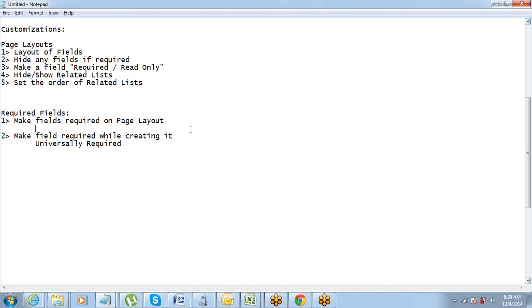Or maybe first name, last name of a contact. These are required fields. I mean, there cannot exist a contact without a name. So that has to be there. But some fields like phone number, as we were talking, you might want some people to enter phone number. Some people can skip that part. Got that thing? So this is called universally required.